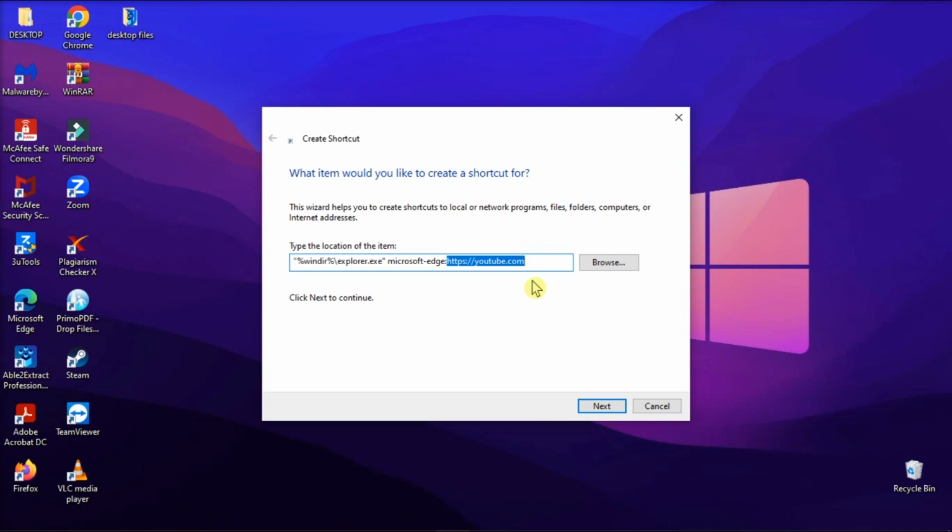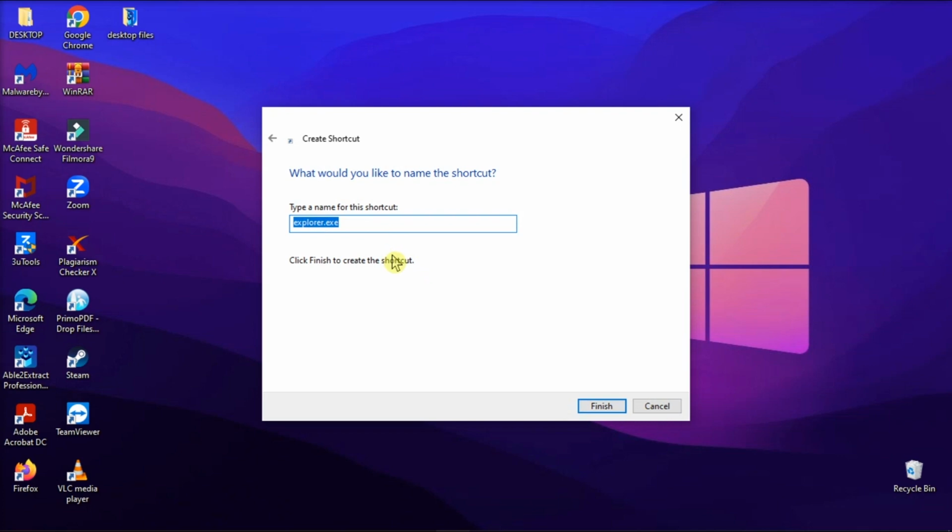Once done, select Next, then provide the name for the shortcut, and you will probably want to use the name of the website in most cases. Then choose Finish.